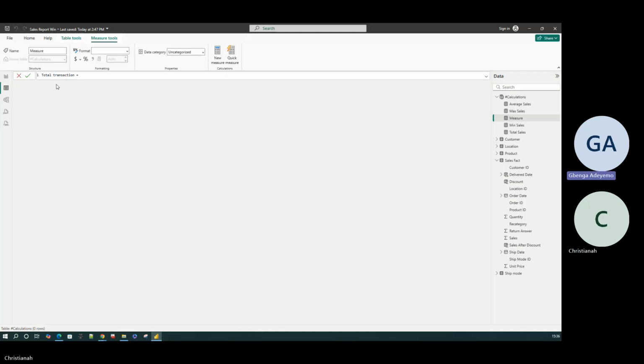But if we have order IDs repeating themselves, I will not recommend that, because you are duplicating. Unless you just want to call it total table rows or something like that. Do you get the context now?